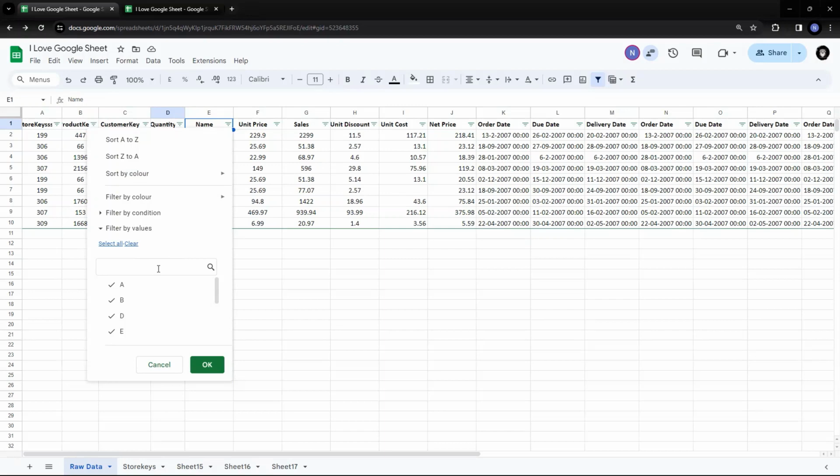So suppose I want to search for value A. If I type here, it will only show me value A. I want to search value Z. It will show me. So that is how you search. Now in order to select it, you need to first clear this. I'll show you why you need to clear it. So I'll select it first.